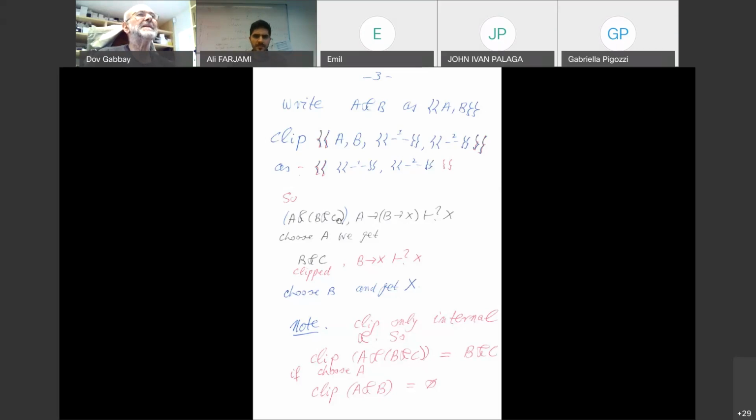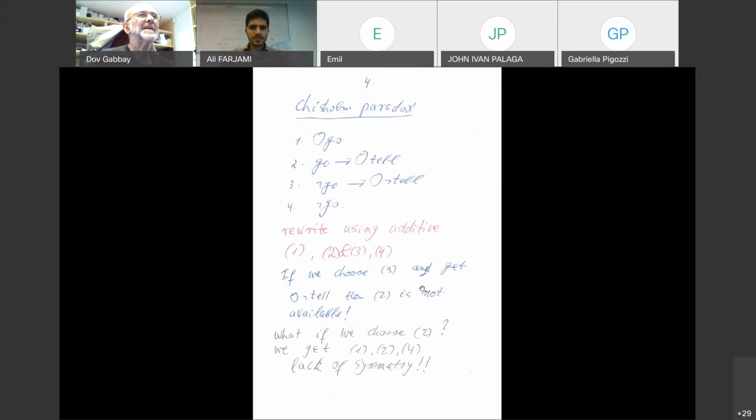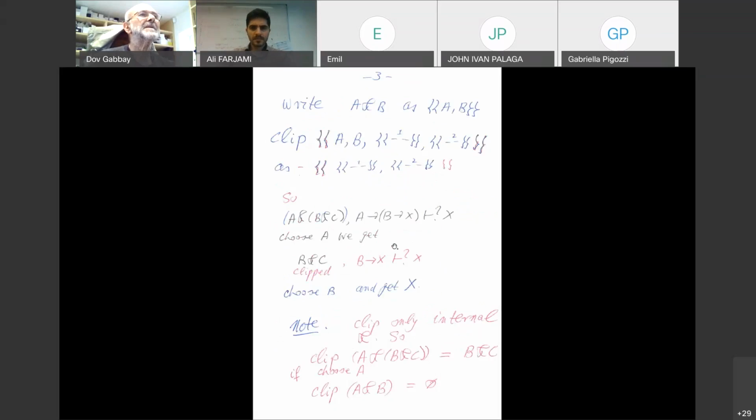You have A and B and C, and A arrow B arrow X, and I ask, can I prove X? Choose A, and then we get B and C, because this has been used and it is clipped. This has been used and you have B arrow X, and you ask whether you have X. Choose B. When you clip this, there's nothing left. You get empty, and then you get X. All right? And what did I say here? Wait.